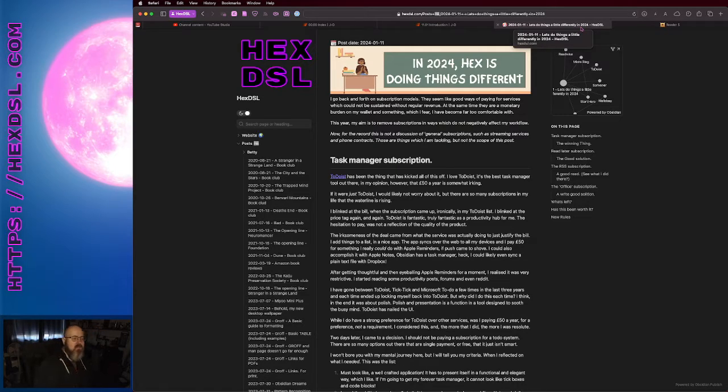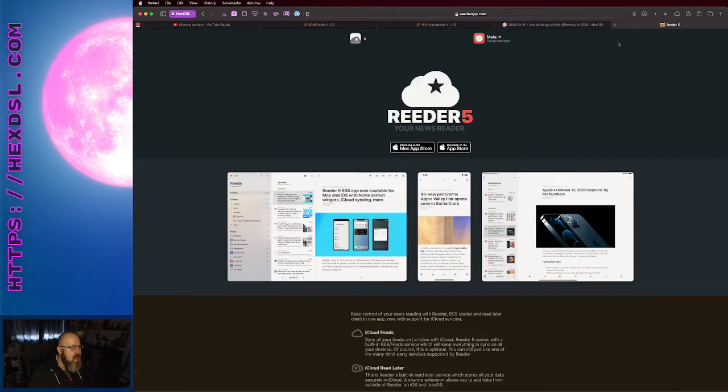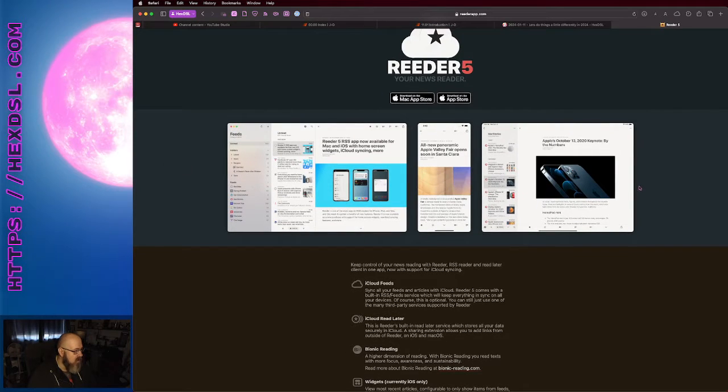As part of the article I talked about in my last video, which is Hex doing things differently in 2024, trying to drop subscriptions and get single purchase applications, Reader 5 is on the menu. Reader 5 is an RSS reader. I have been using Readwise. Readwise is a fantastic service. I have nothing bad to say about Readwise, other than the fact that it's remote hosted and there's a yearly or monthly subscription for it, which is something I'm trying to break the chains of. So this is what I'm currently on.